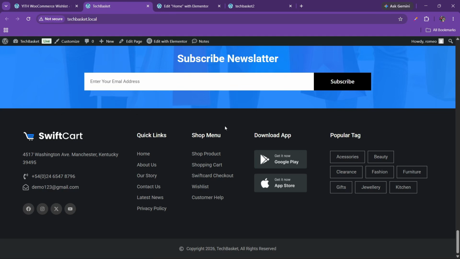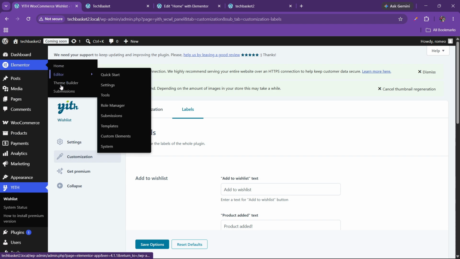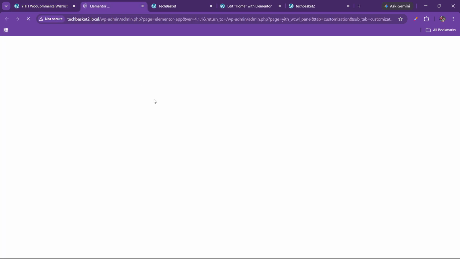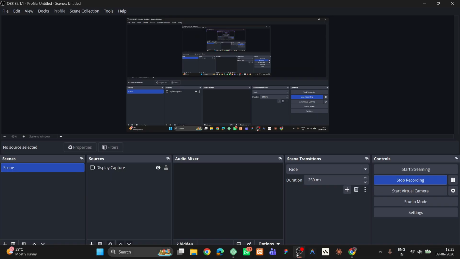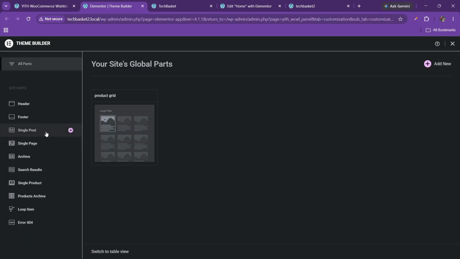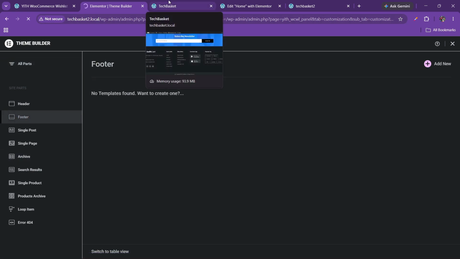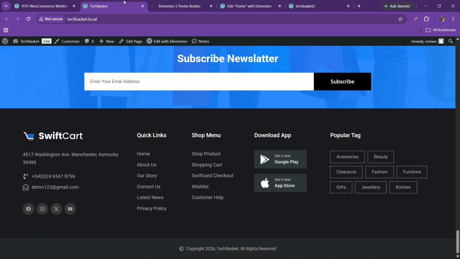Okay, so now we're gonna make this footer. For making the footer, we have to just go to this here in the Elementor. We have to open the theme builder. Okay, let's open the theme builder here. Now we have to go to this footer section. Here we can just add a new footer.